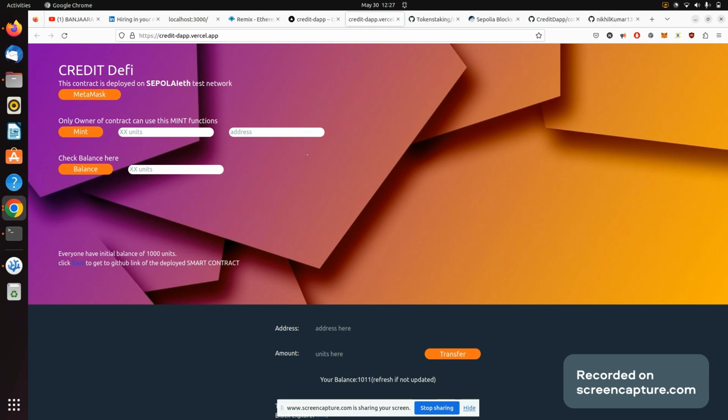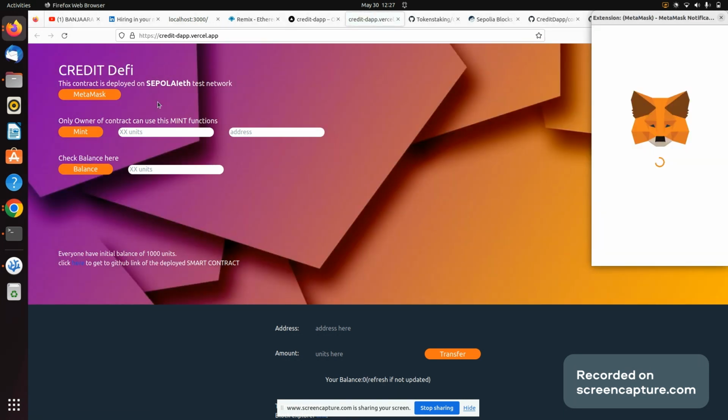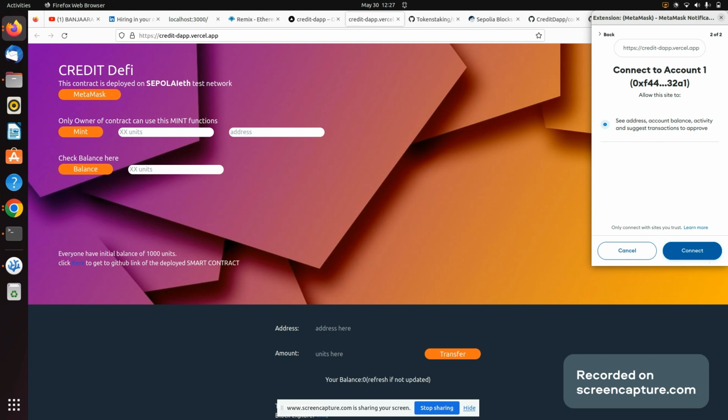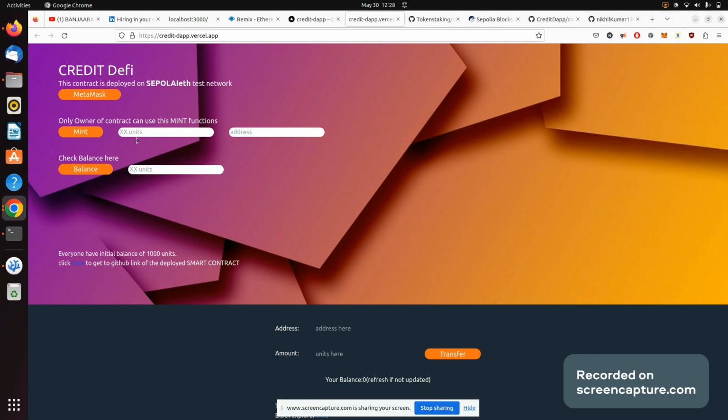So this is the basic interface. To connect with MetaMask, just refresh or use this MetaMask button. Here I am connected with MetaMask. This is the mint function for the owner only, the owner of the smart contract.